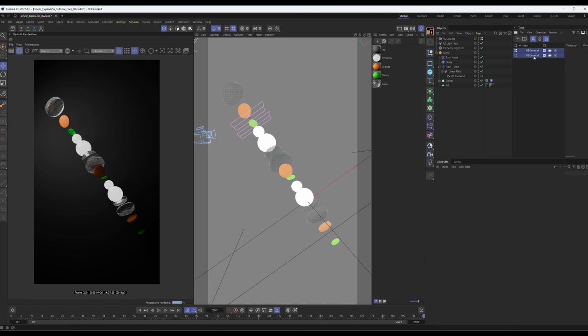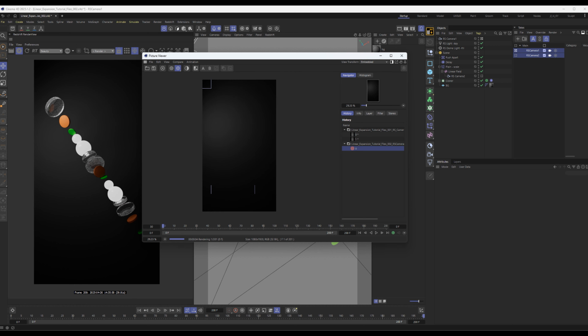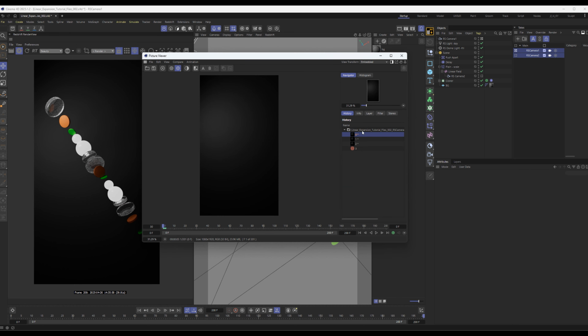Okay, so now when I go here and render marked takes, it's going to start rendering these and go through cameras 1 and 2, and then it's going to cycle through the different takes and render both of my cameras for me. So pretty much you set up your cameras how you want them, where you want them, with the depth of field, make sure your animation's good, and then you can put them in takes and render them out this way. That's kind of how I set this project up.